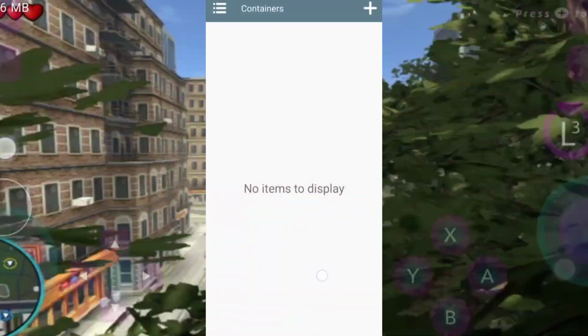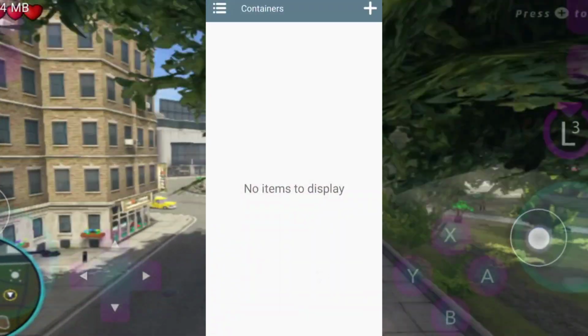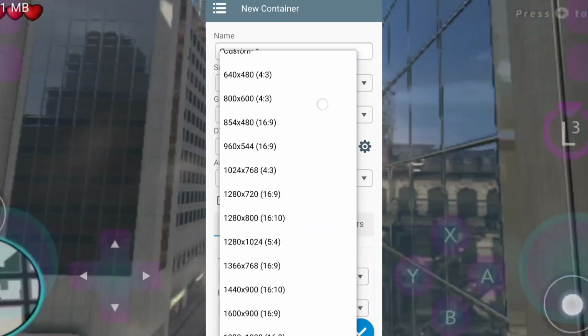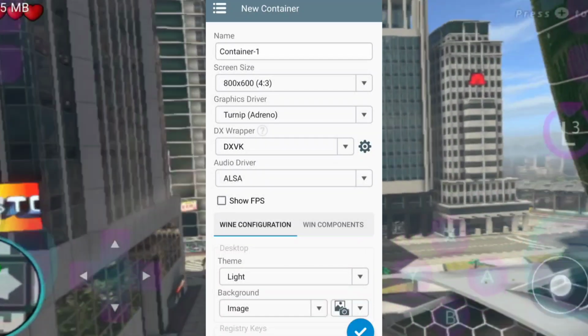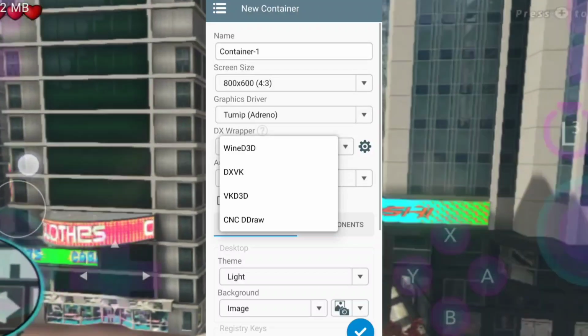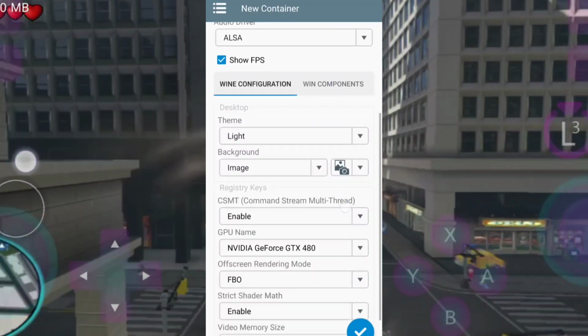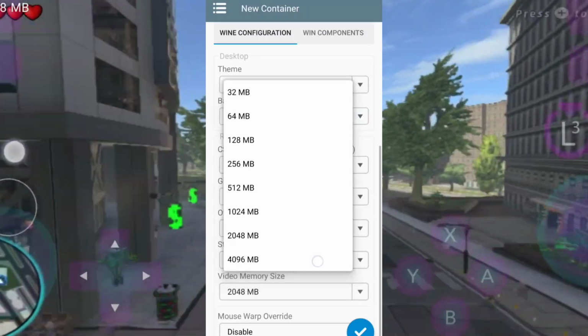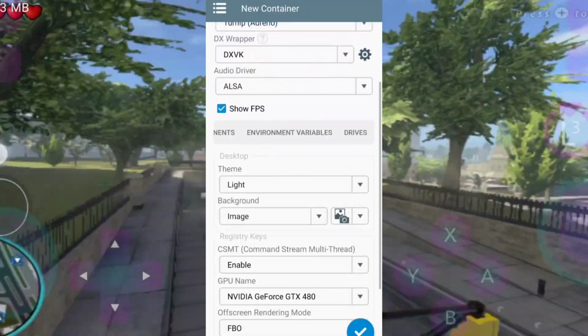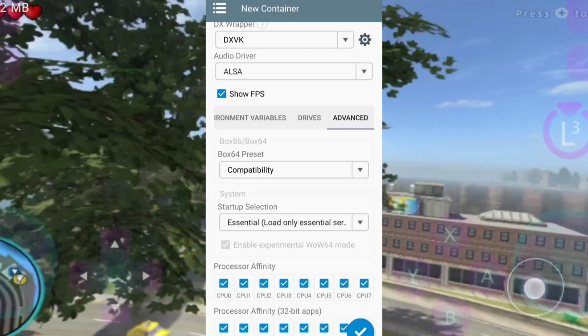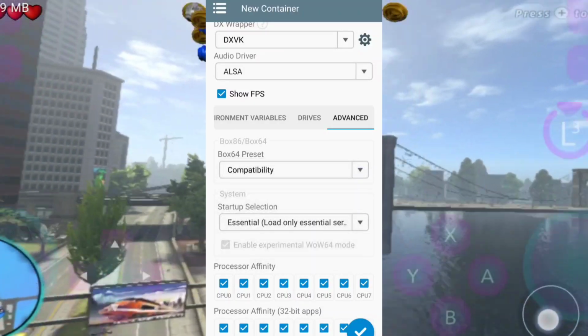So as you guys can see, I have opened WinLATOR GLIBC on my low-end Android device. So now let's make a container. So for the best settings, set the resolution to 800 by 600, then set the graphic driver as Turnip if you have an Adreno GPU device. Now set the DX wrapper to DXVK. After that, enable the show FPS option. Now let's go to the advanced settings. Then set the Box 64 preset to compatibility. Then disable the CPU 0.